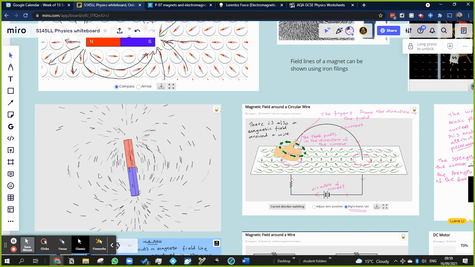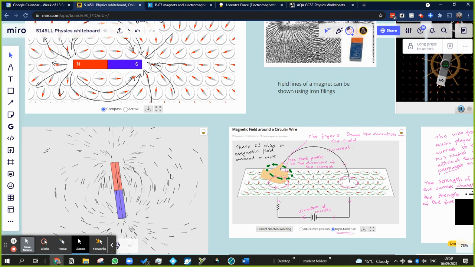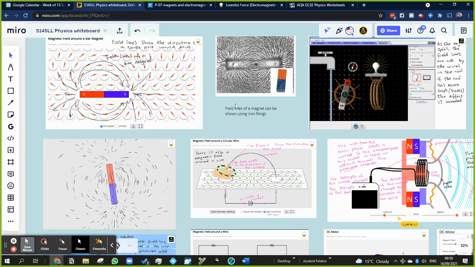In reality, if you did this, the iron filings would of course just get attracted to the magnet. So I can't think of a way you can make this happen, but it's quite a good animation anyway. If you click on the little link up there, you can have a little play with them all. That one's not an animation, but the rest of them are.